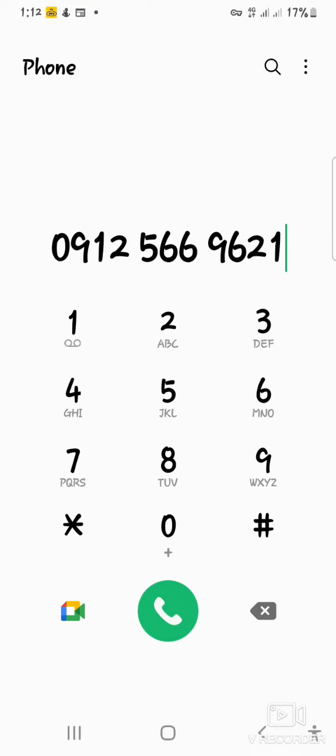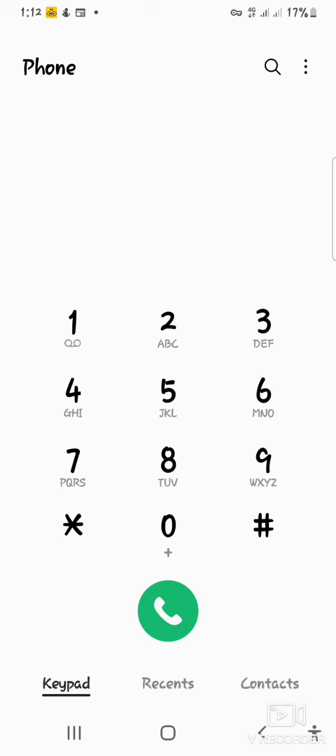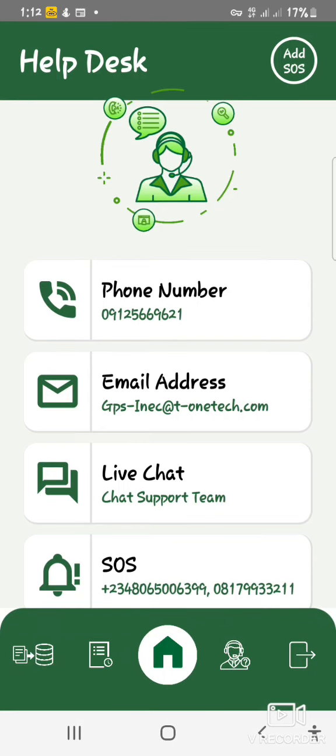Once you click on the help desk, you see the phone number, you see the email address, you see the live chat, you see the SOS. So once you click on the phone number, it prompts you to open with your phone dialer. So it's going to bring out the number. Can you see the number? So you can just put a call through directly. Same thing to the email. Once you click on the email, it shows your compose email. So you'll be able to send email to that email address.